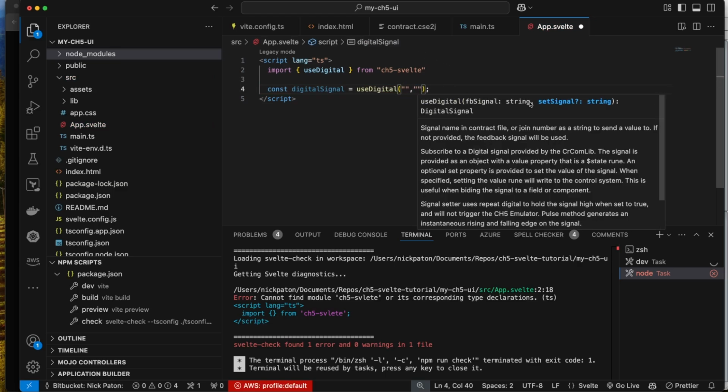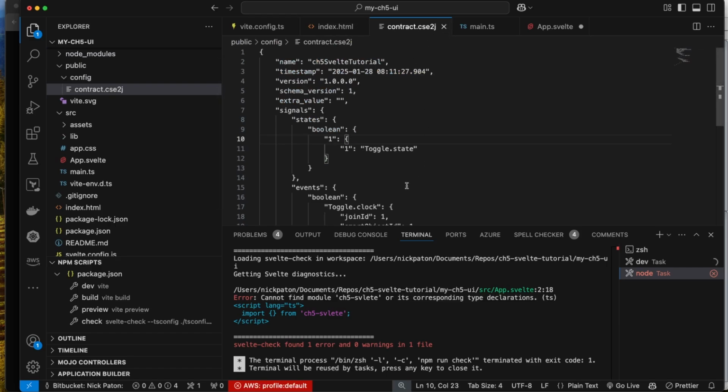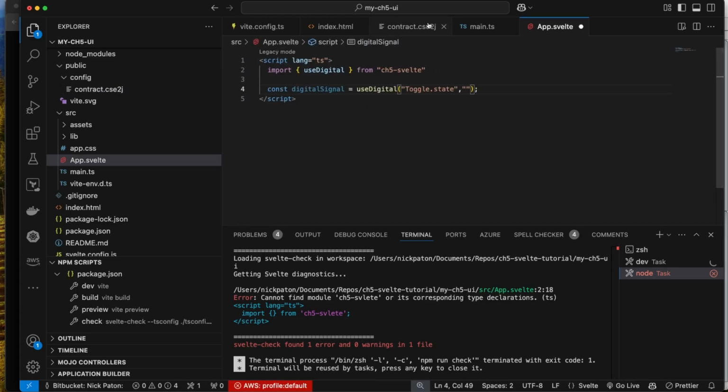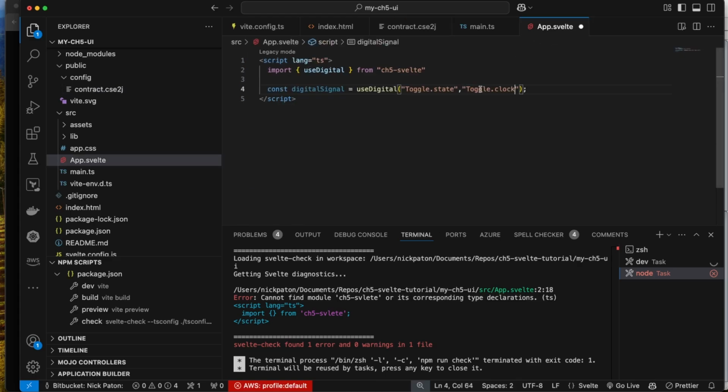And useDigital is going to take two arguments. The first argument is going to be our feedback signal, and the second argument is going to be the signal we set the state on the control system with. We can get these from our contract file. One way to get it is to open up the CSE2J file. In the CSE2J file are the full signal names listed. You can also open up the HTML components that the contract generator builds for you to get these names as well. Toggle.state is our feedback, so we'll pop that in there. And toggle.clock is the state that we're going to set on the control system, so we'll stick that in there.